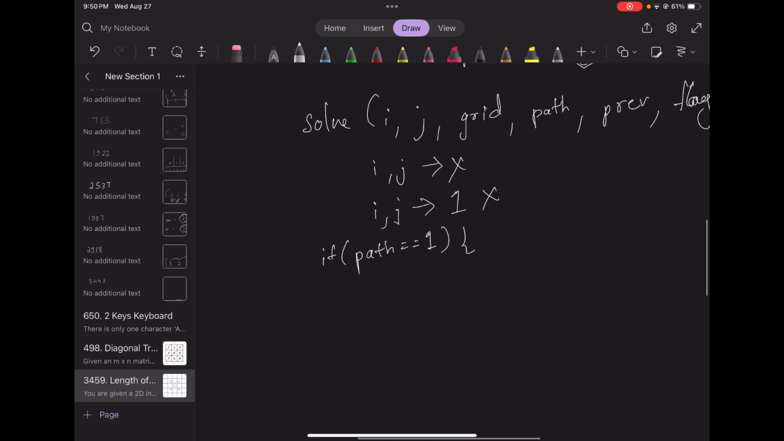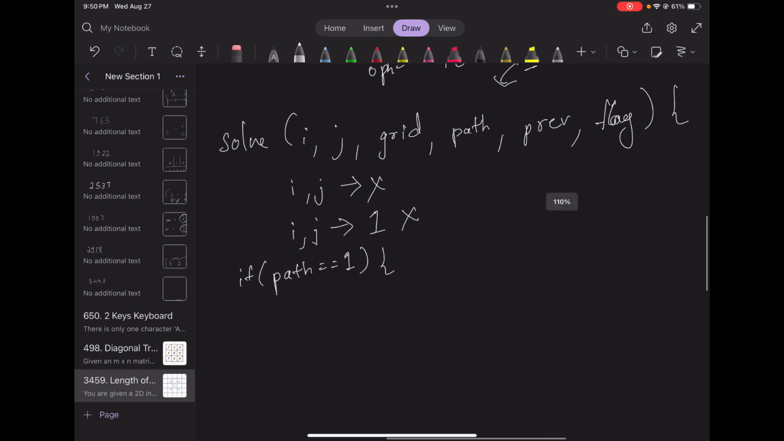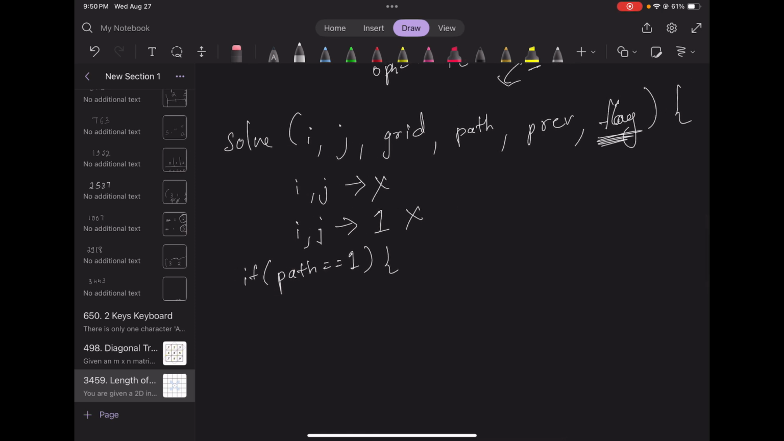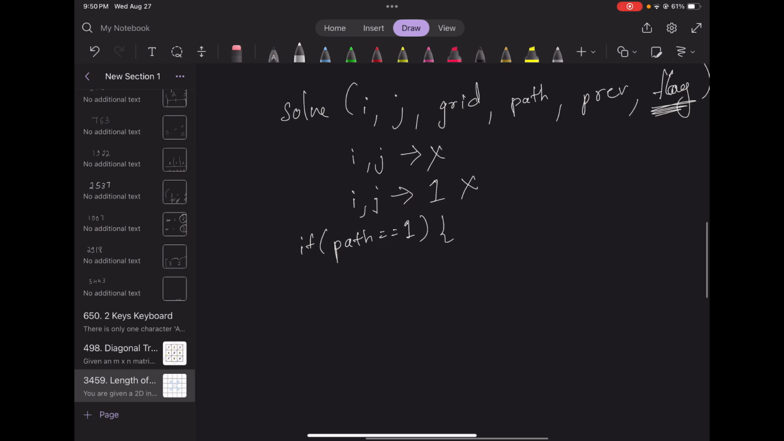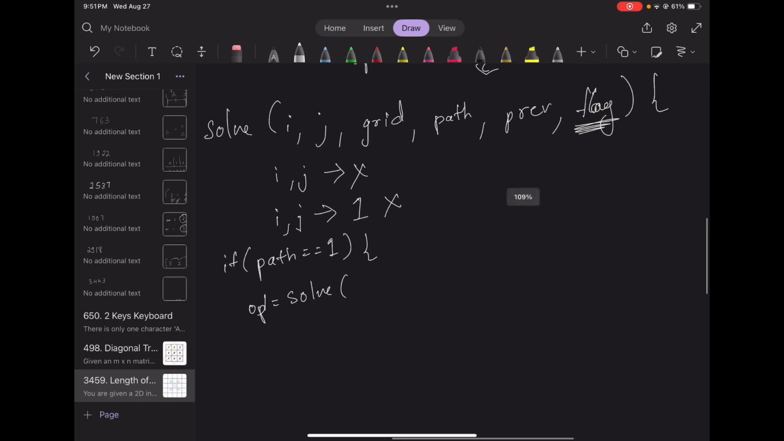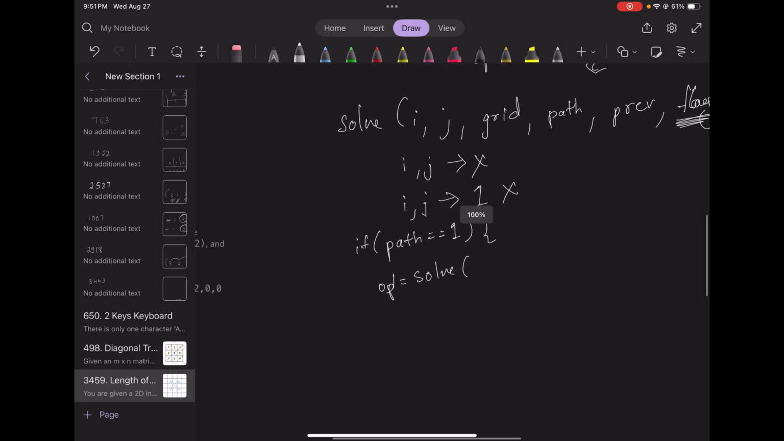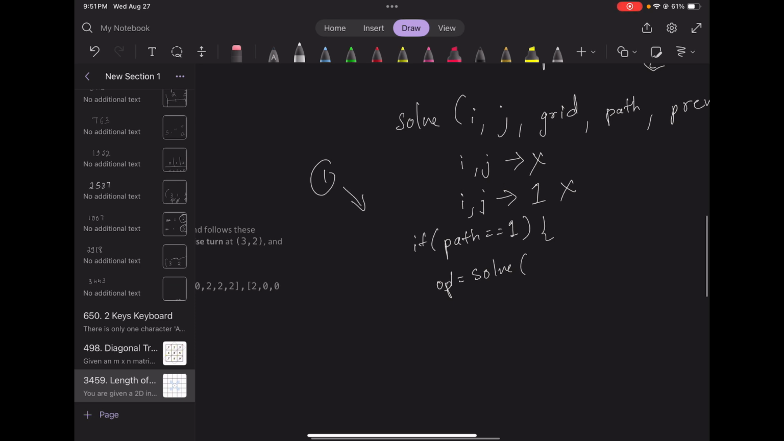If we are at path 1, like I said, I have 2 options. Whether my flag value is true or false, if I have already made a turn or if I haven't, I have one option of continuing in the same direction. It's always going to be there. So this is our option 1. I can solve for the existing path. If path is 1, then we know that.